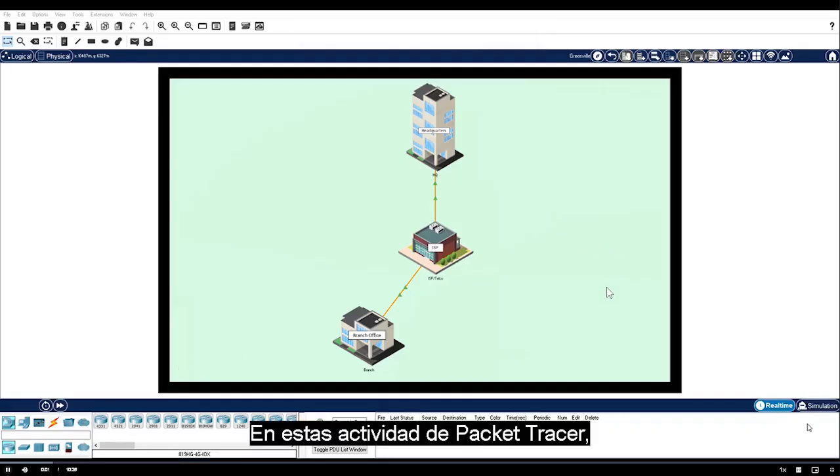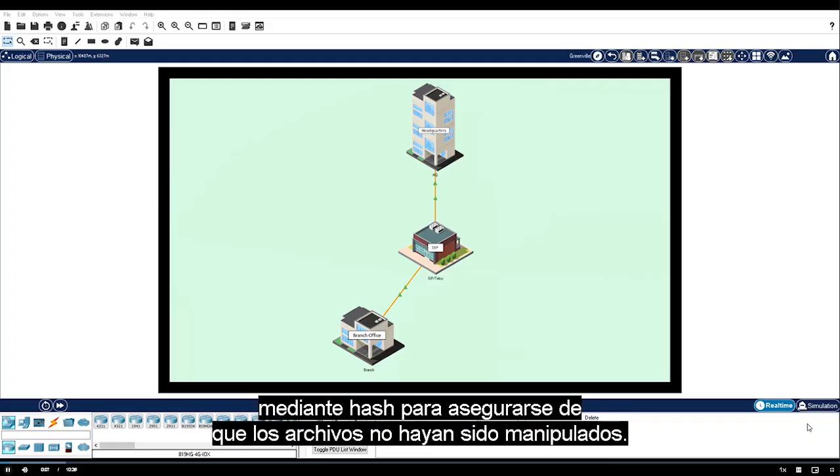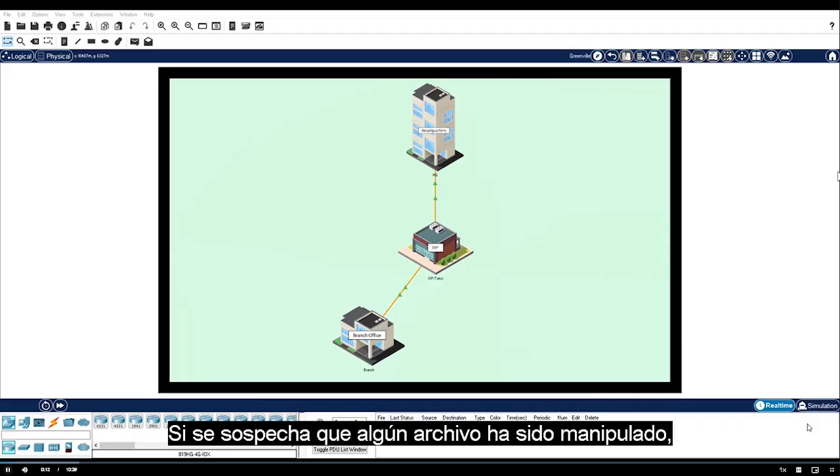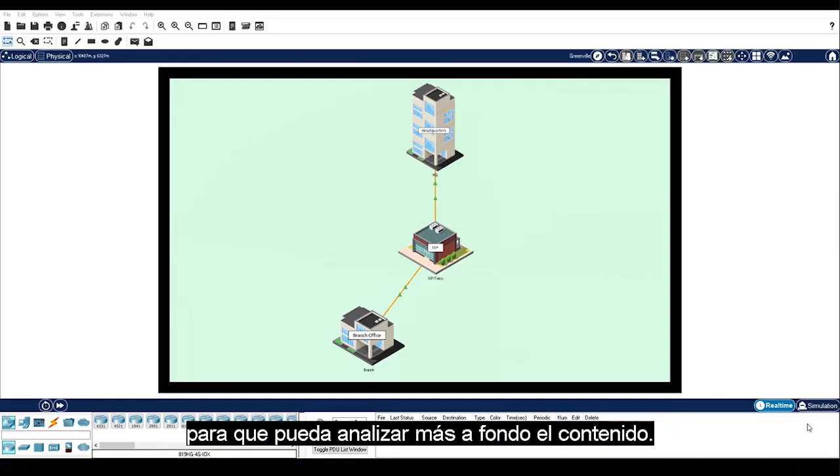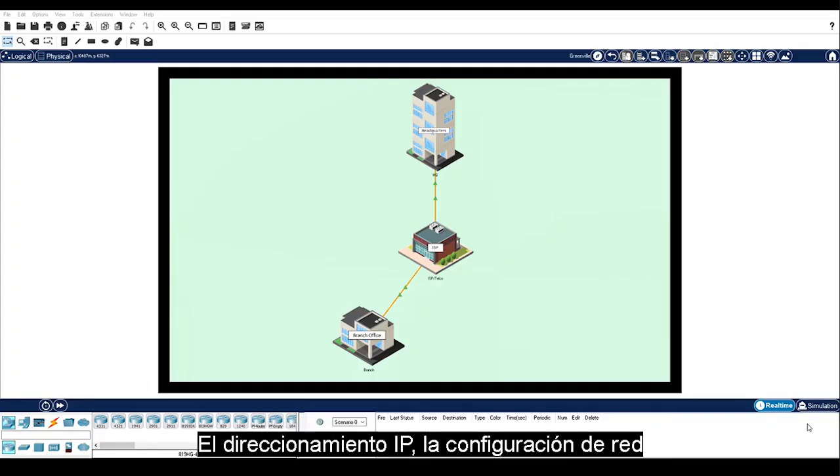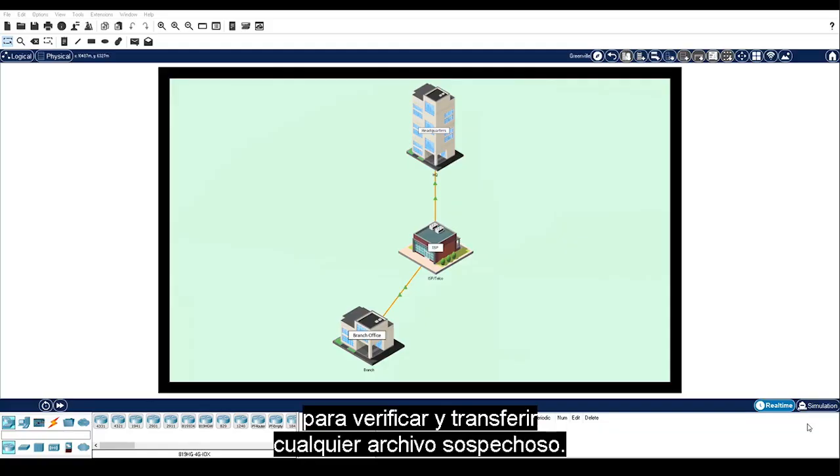In this Packet Tracer activity, File and Data Integrity Checks, you will verify the integrity of multiple files using hashes to ensure files have not been tampered with. If any files are suspected of being tampered with, they are to be sent to Sally's PC so that she can further analyze the contents. The IP addressing, network configuration, and service configurations are already complete. You will use the client devices to verify and transfer any suspected files.